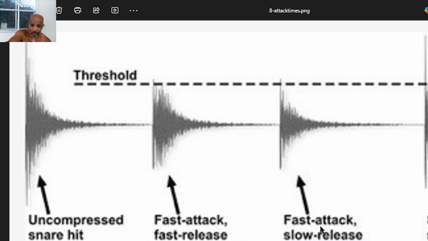All right. Now this one is a fast attack and a slow release. So now it's like it is killing. This one, the fast attack is killing the hit, and then it's taking a slow time to kick back in and compress the tail.